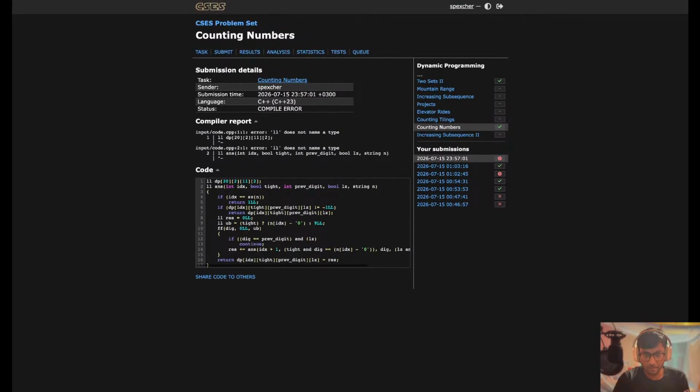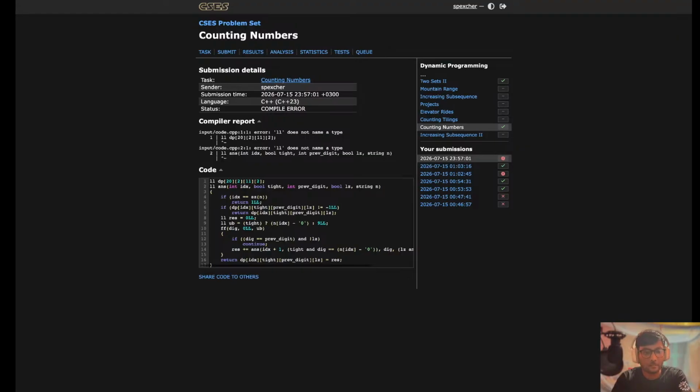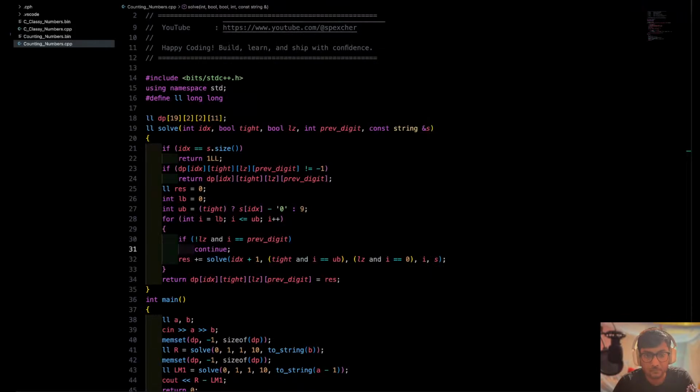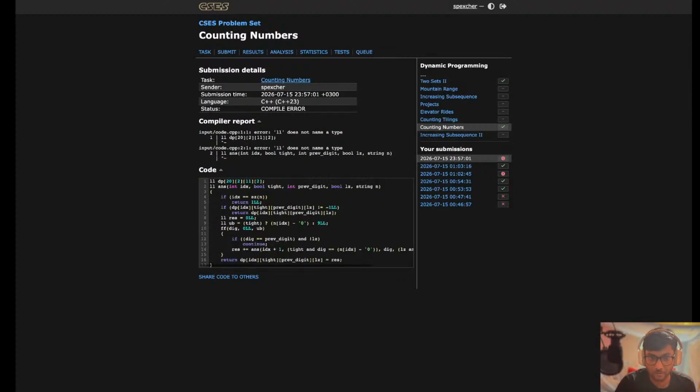It's showing some compile error. I think I made some mistake. I think I navigated to the wrong file. Yeah, this is correct, I guess. Sorry, I uploaded the wrong file.